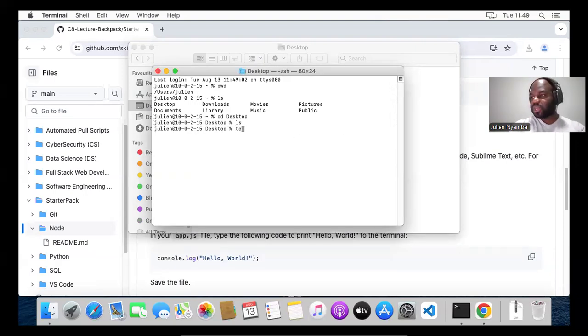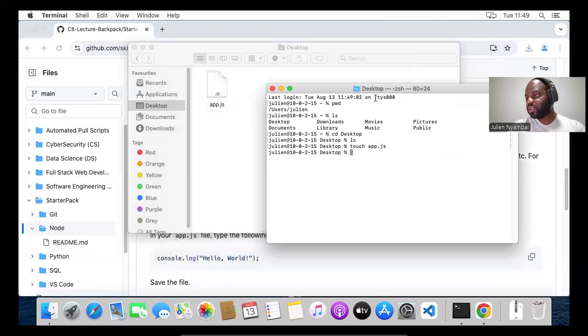So what you can do, you can say touch. Touch basically allows you to create a file. So you say app.js, and when you do that, you won't see anything. But then when you go to your desktop, you would see that you have app.js. Now you have a file in there that you can play around with, right? So the file is there.